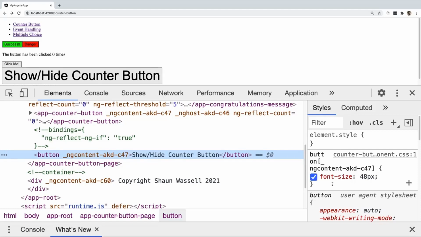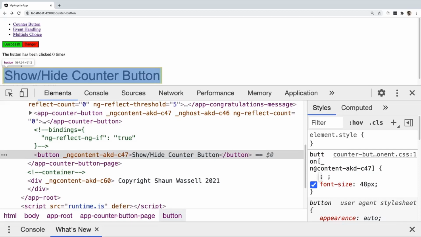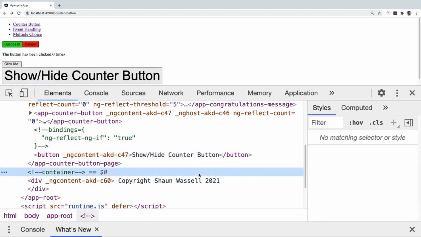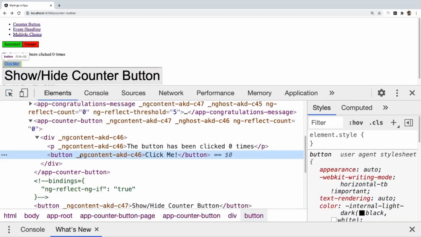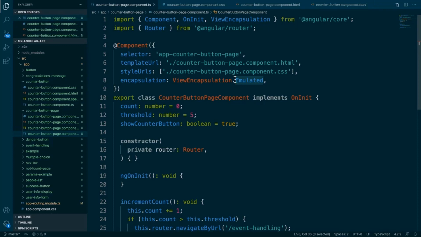If we look over here at these styles now, we'll see that this font size of 48 pixels is only applied to buttons with this same ng-content attribute. In other words, the button that we have up here has a different value for that, so the styling that we applied inside our counter button page component won't actually affect this one. So that's the emulated option for encapsulation in Angular.